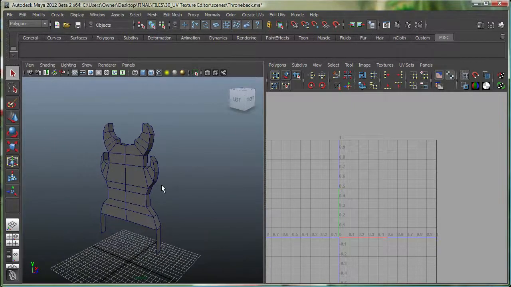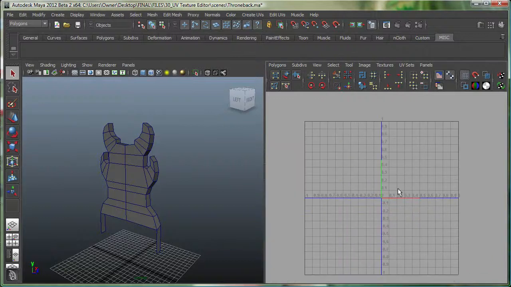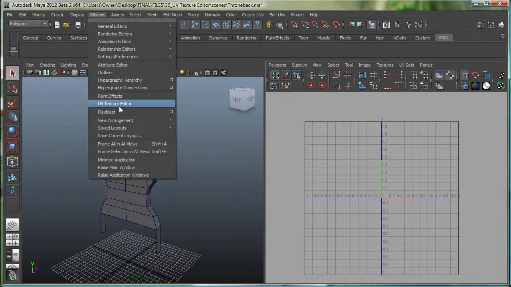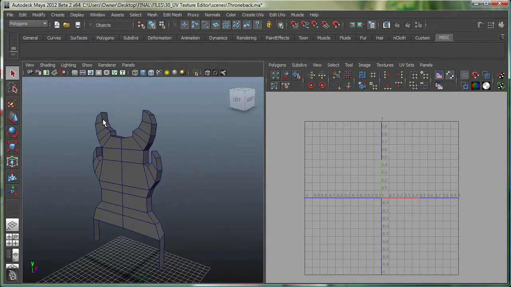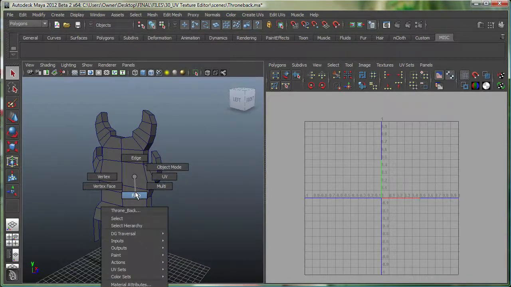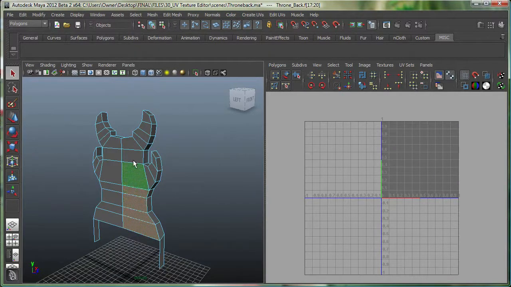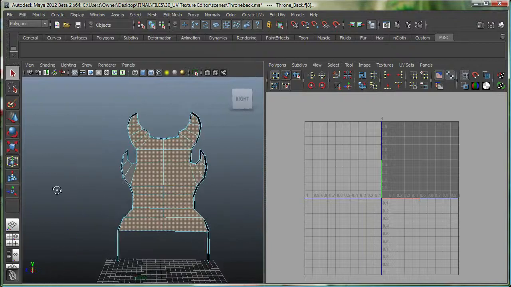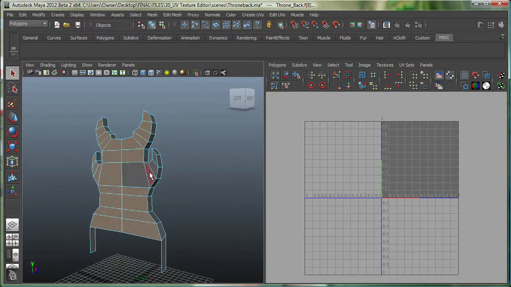So I have my perspective and UV texture editor layout over here. The UV texture editor can also be found under Window, UV texture editor. The first thing I'm going to do is select a few faces and do some quick select sets. So let's start selecting some of the front faces. I'm just simply holding down Shift to do that. There we go. So I've selected all my faces over here, except I didn't select a few, so let's go back and select them.